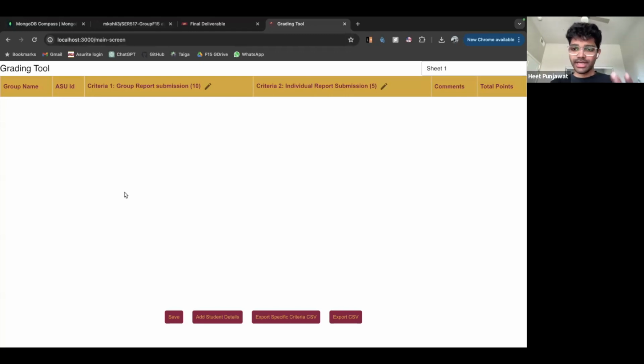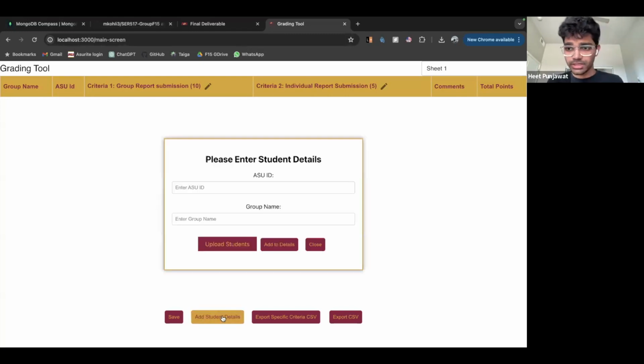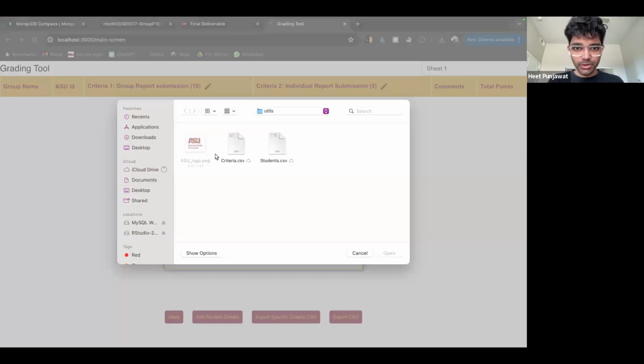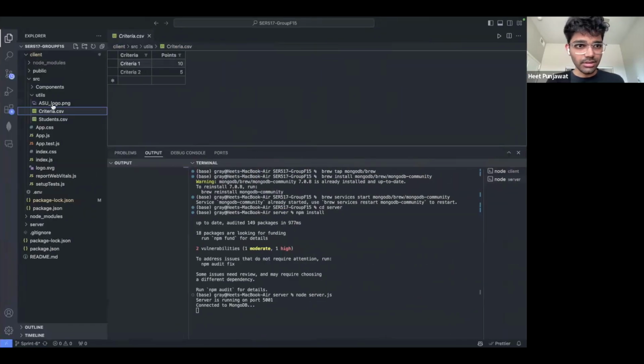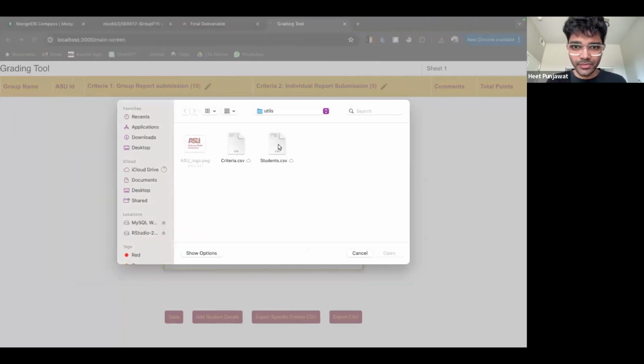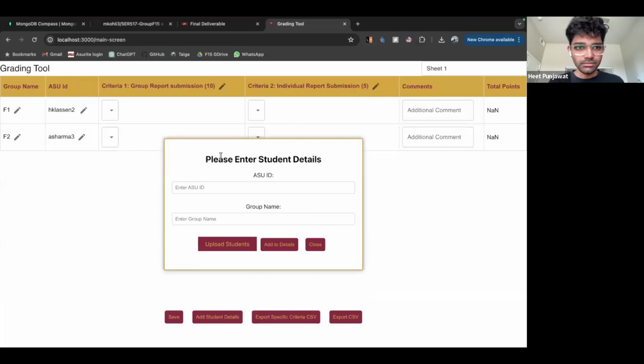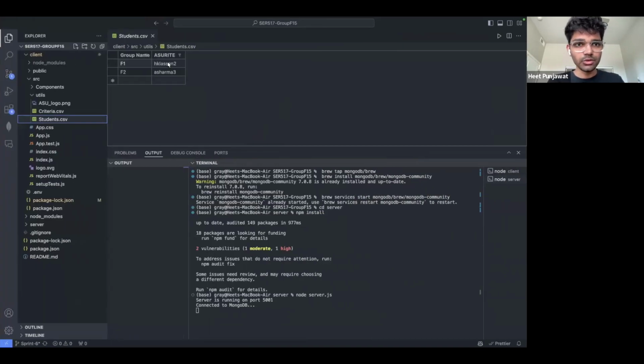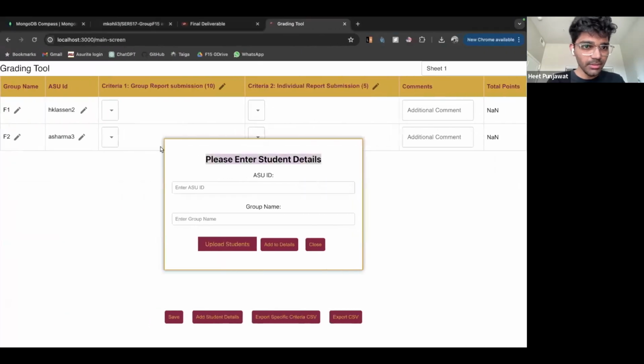Okay, so again, you have 2 options over here to add all of the student details. The first one is we can upload through a CSV file. The second one, you can enter all of the names manually. I'll show you both the methods over here. Upload students. Again, this is in the same folder as utils, students.csv. I'm just going to use this file over here. Students.csv. We open it. All right. As you can see, we had 2 of these ASU IDs and group names assigned to them. Again, these 2 came up for these 2 criteria.